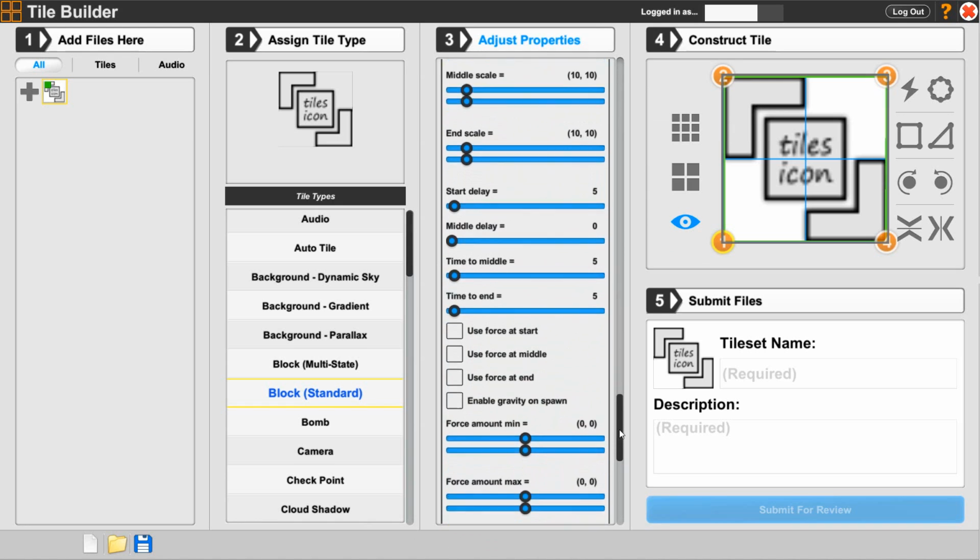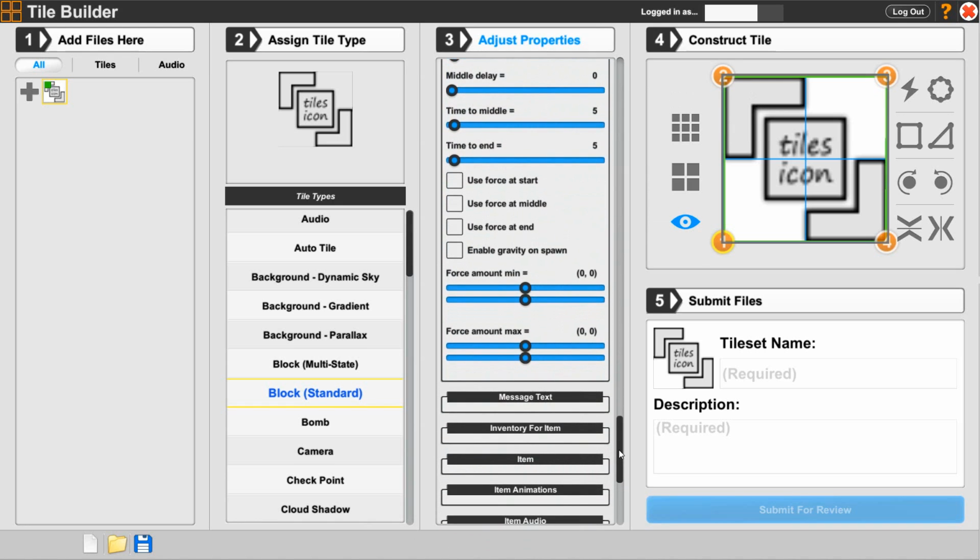All right. And then if you want to do a physics-based one, you can actually say that you want to use force to apply the item, the spawn item, to come out. Then you can actually just apply the force to the start, middle, or end. You can use it for all three, and/or you can just say at the very end you want to apply a force for it to be pushed out in a certain direction.